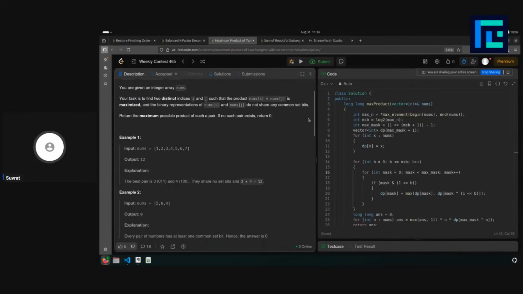I'll show you guys the code. Basically, MSB is the number of bits, so it would be log of the maximum number in nums, and the maximum mask would be 11111, with each bit set to 1. So what we can do is 1 to the power MSB plus 1, minus 1.